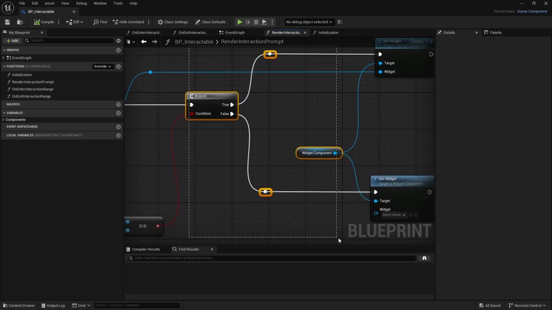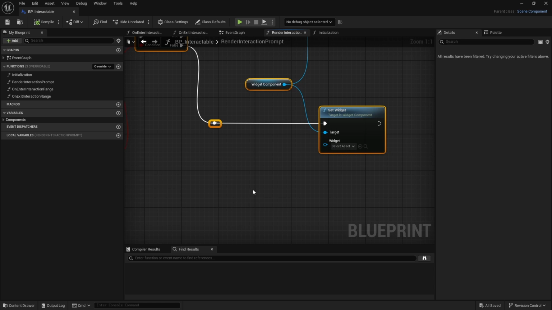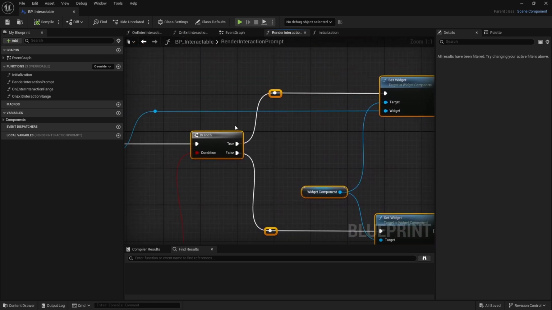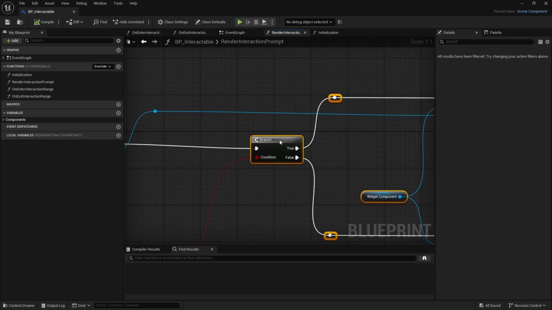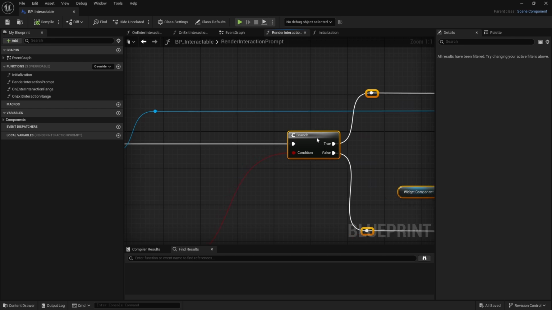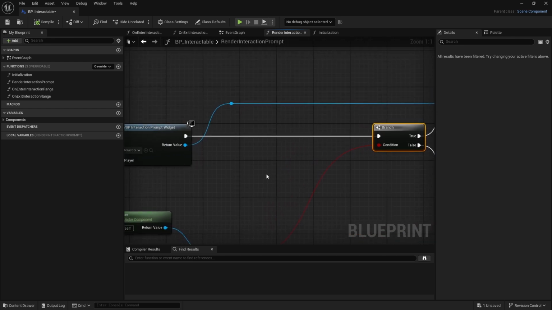First thing we want to do is make some room for some new nodes. So locate that create WBP_interaction prompt node and then select everything to the right of it, including the old routing node and the set widget calls and everything, and drag them further to the right. This creates room for our new variable, which we'll be setting in a moment.